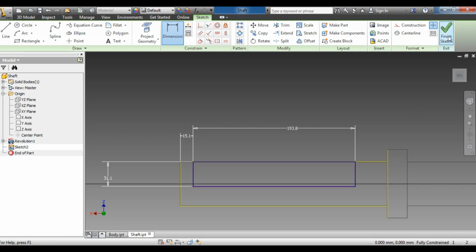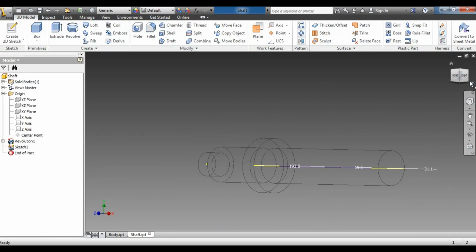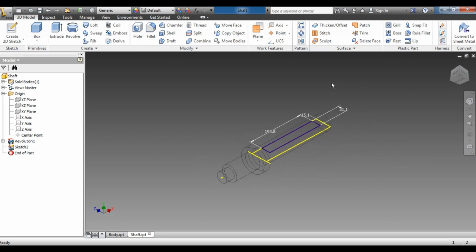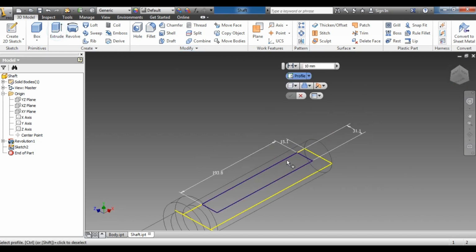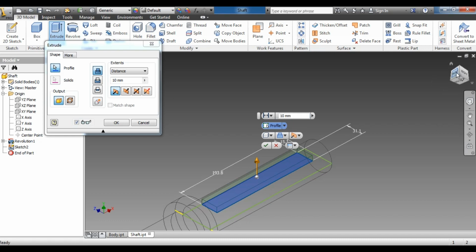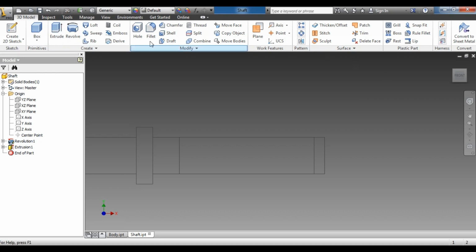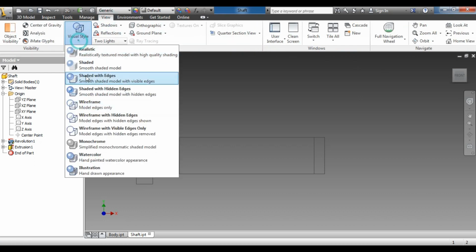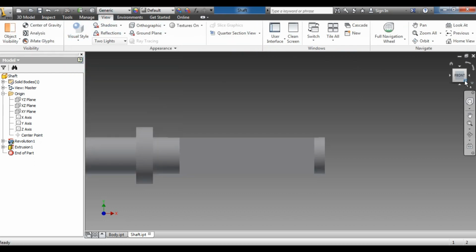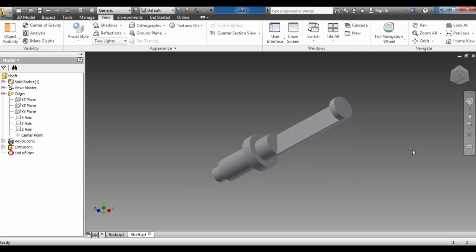Finish the sketch. Now the plane is like this. I go to the extrude, I can see this over here. I'll go to both sides, and it is a cut. Distance is all, cut both sides, and press OK. Now if you go to the view command, shaded, you can see the object is done.